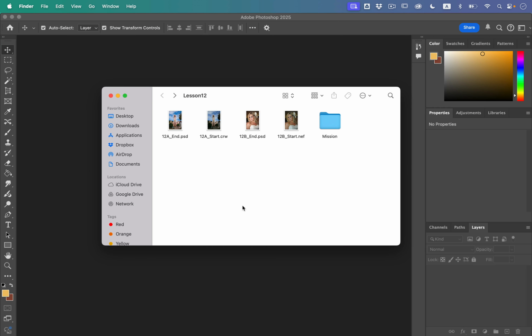This lesson is all about using Photoshop's native Camera Raw editor. Camera Raw is a special file format that's native to whatever camera that you're using, and the editing features take advantage of all the pixels that it doesn't compress.